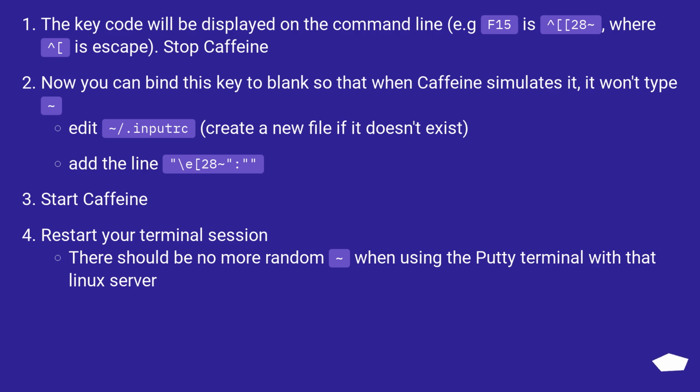Stop Caffeine. Now you can bind this key to blank so that when Caffeine simulates it, it won't type. Edit ~/.inputrc, create a new file if it doesn't exist. Add the line: "\e[28~": "". Start Caffeine. Restart your terminal session. There should be no more random characters when using the PuTTY terminal with that Linux server.